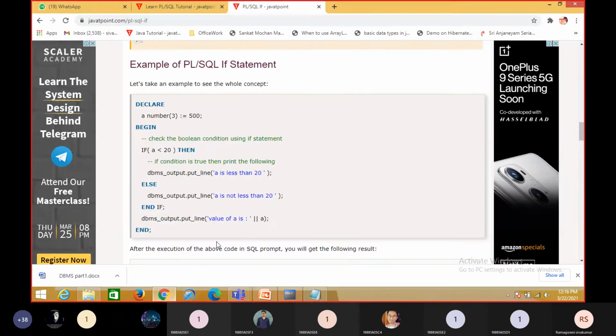Just assume and compare with your Java program. If a value is less than 20, then I should print here. But the value is 500. 500 is not lesser than 20, it is higher than 20. So this statement will not be executed, and the console will go to the else statement.